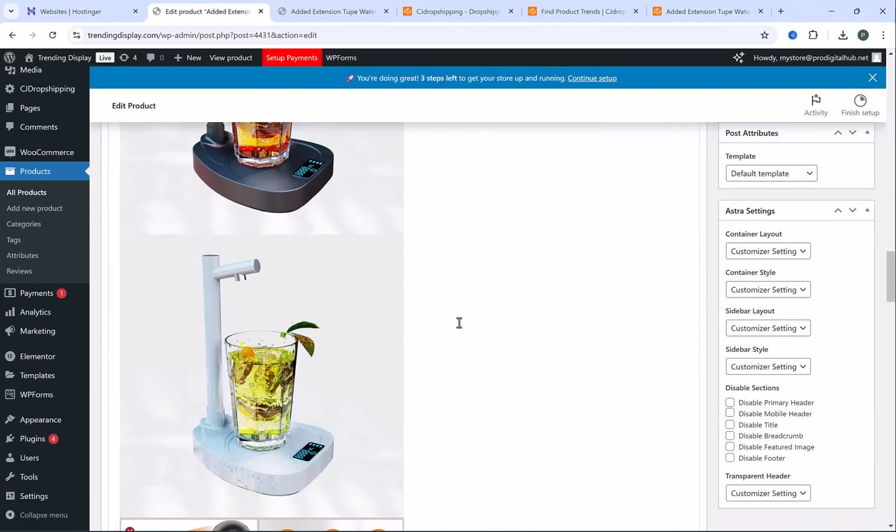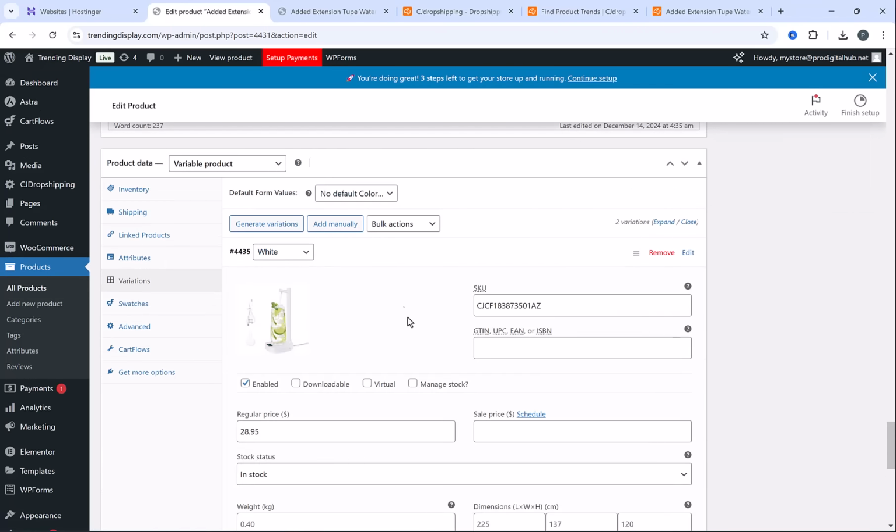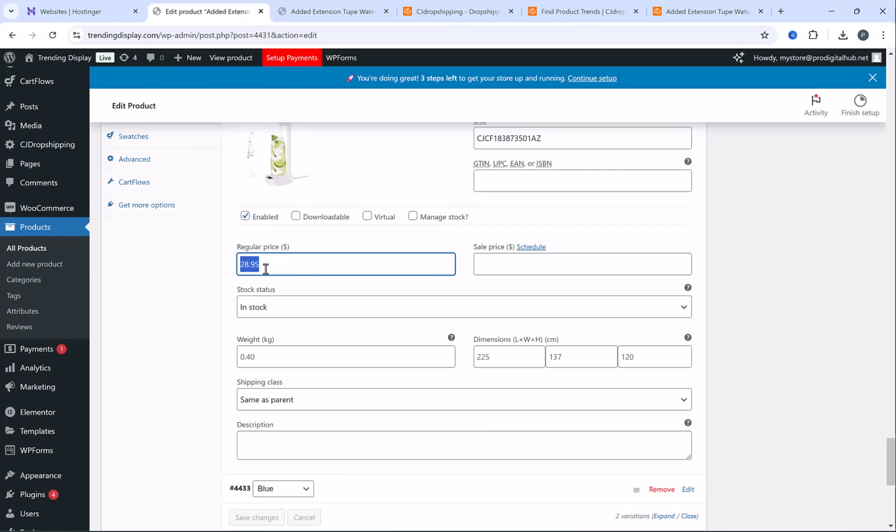Go all the way down to Variations. Click on the first variant, which is the white color. Let's change the regular price here to something like $54.95. And add the selling price $28.95 to the sale price field. And then click on Save.